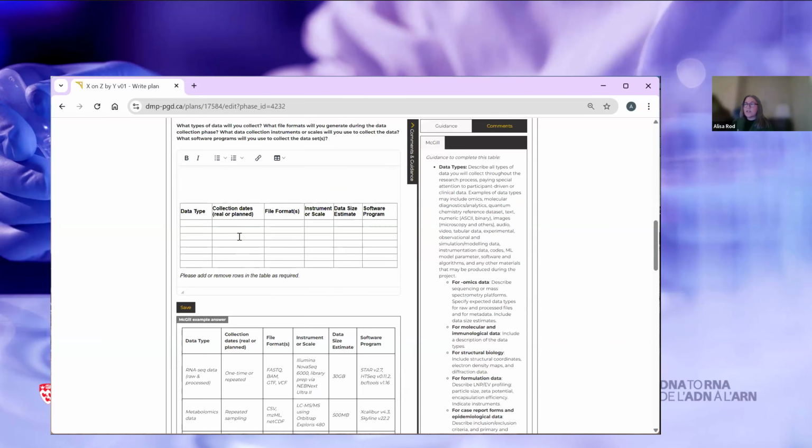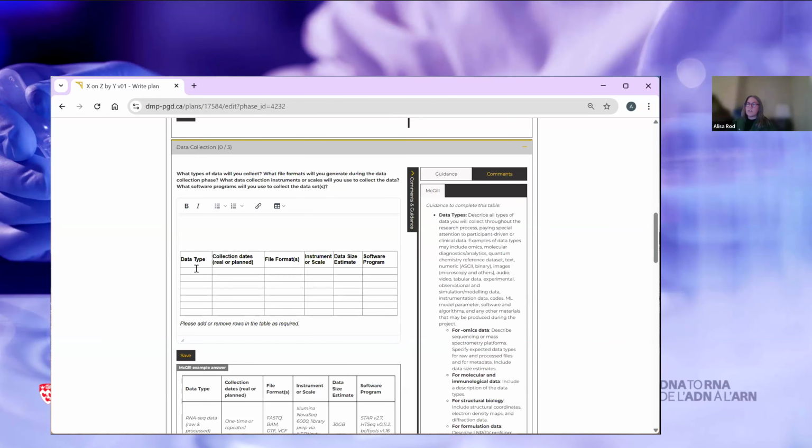So we have here included a table for the data collection type where you can actually fill it out directly in the response box here. You can add rows or remove them as you need to. So you could fill out the data type, the collection dates. If they're planned, that's fine. If you just have an estimate, that's fine. What file formats are you collecting it in? And critically, the thought behind this question is, are they collected in open or what we call archival formats? So formats where they can be opened in a variety of software and it doesn't require proprietary software.